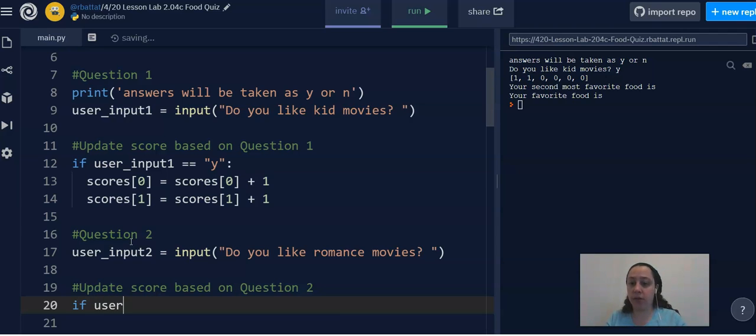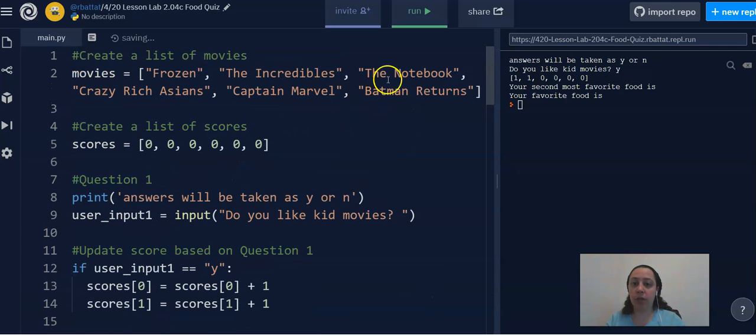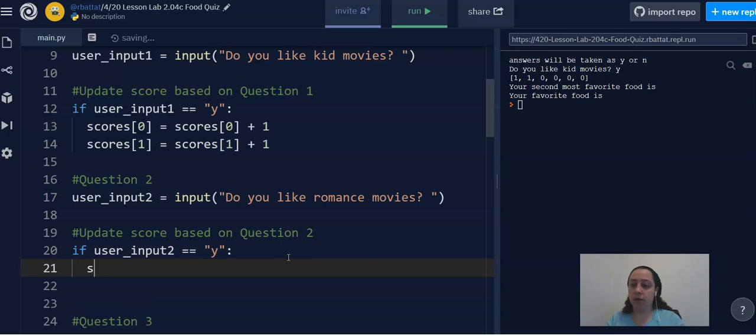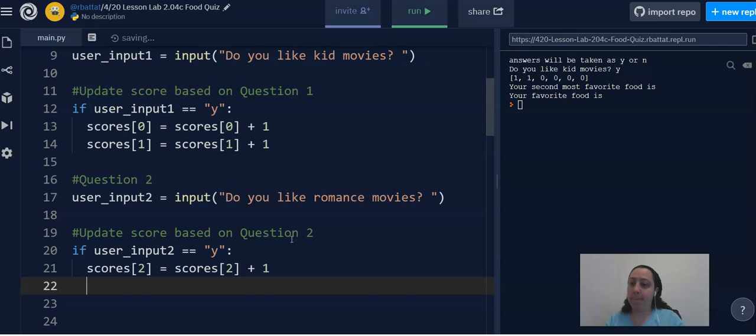If user input 2 double equals y, then which movies do we need to change? Well, The Notebook and Crazy Rich Asians. This is at 0, 1, 2, index 2 and index 3. So scores at 2 equals scores at 2 increased by 1. And the same thing for scores at 3.